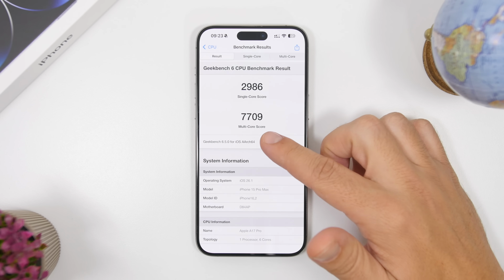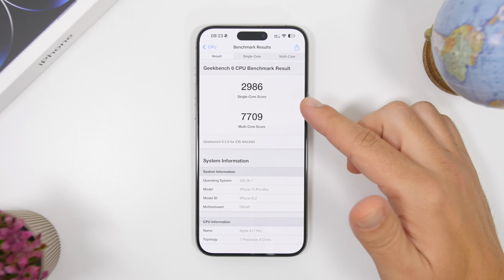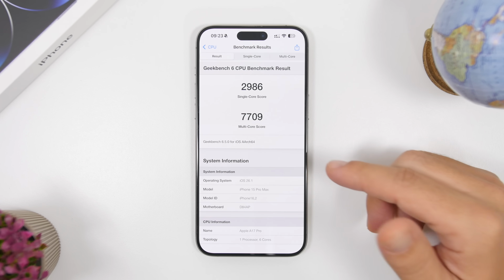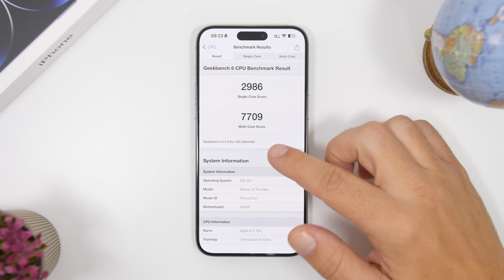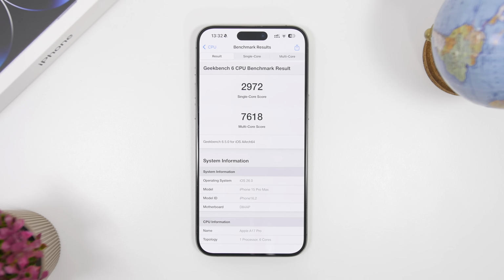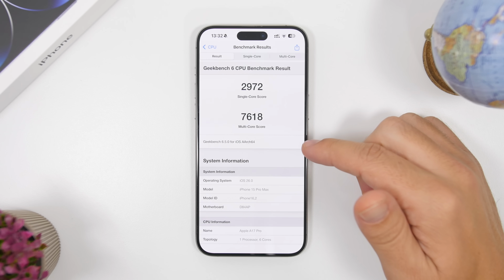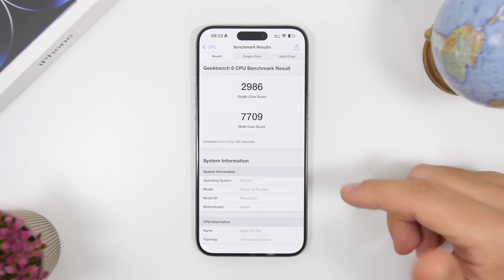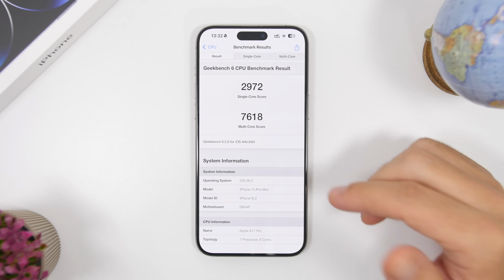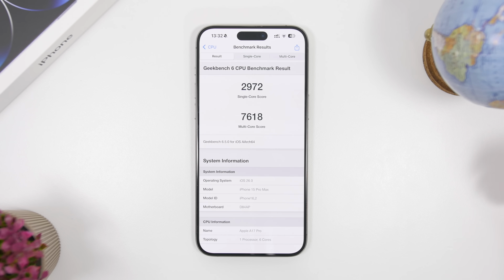iOS 26.1. You can see we have an improvement right there on the single-core score, 2,986 on 26.1, 2,972 on 26. And then you can see the huge improvement here on the multi-core score. 7,709 on iOS 26.1, 7,618 on iOS 26. A huge improvement, and it's just beta 1. So this is very, very promising.